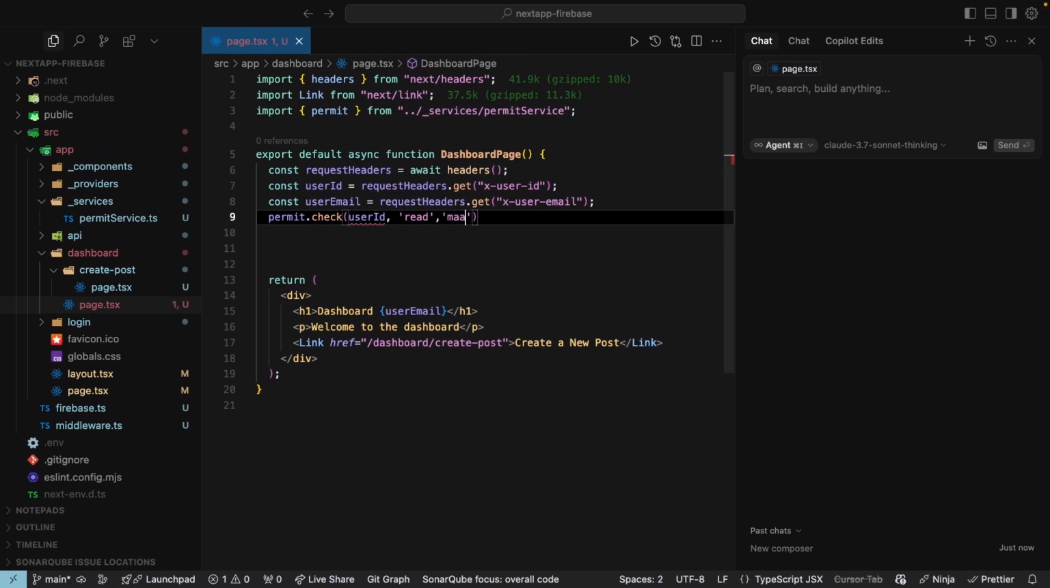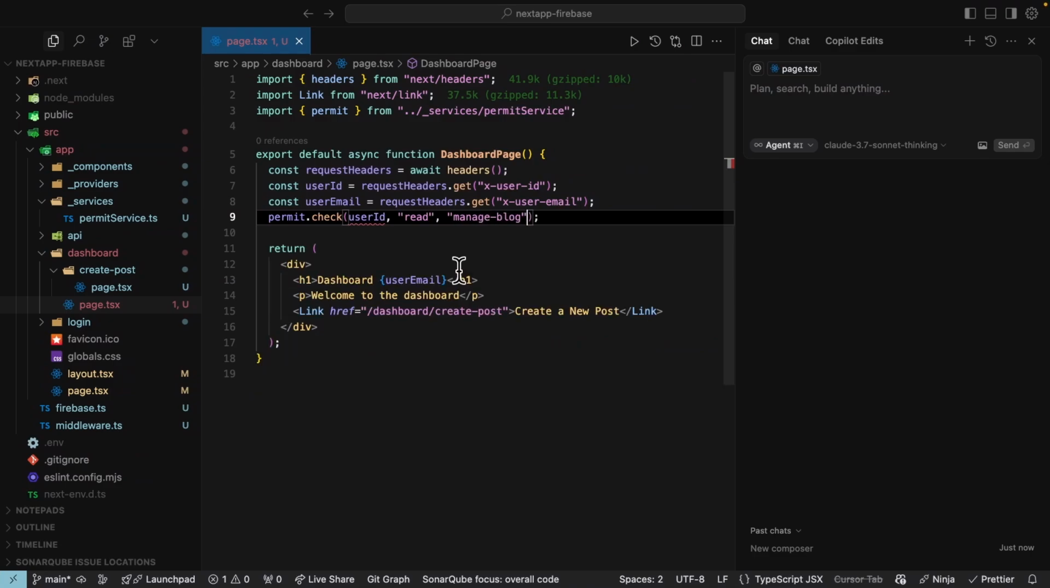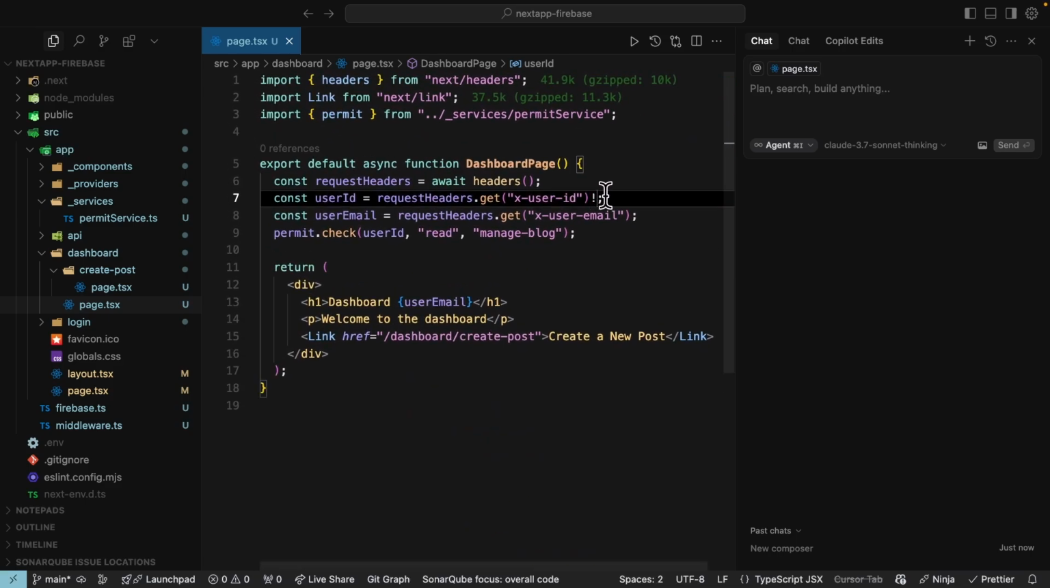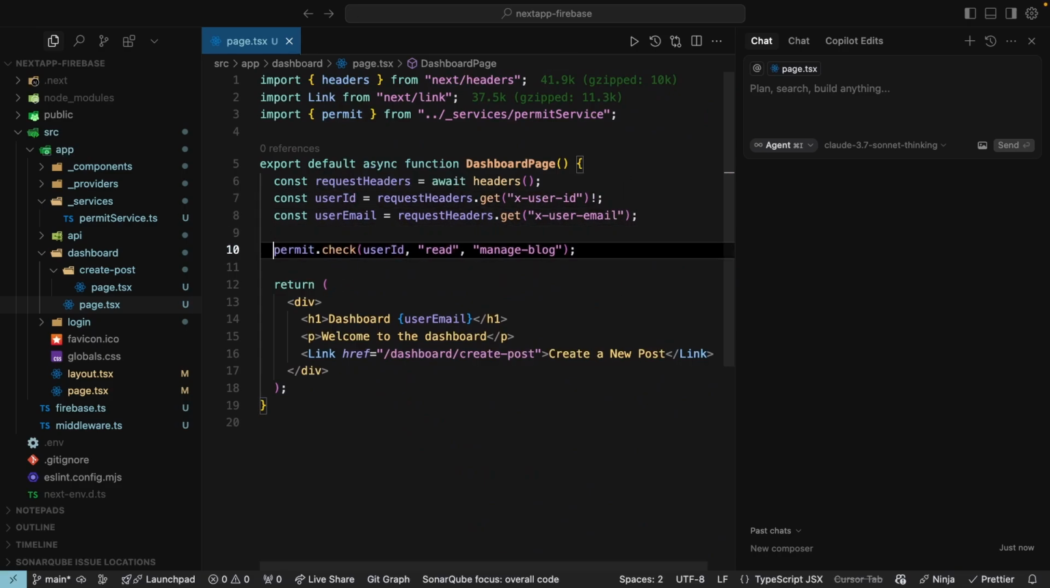Let's see manage block, and it's checking if the user actually exists or not. We are sure that it does exist. It is a bad practice to put an exclamation mark here, but for now, since I'm sure that we have this user ID, let's go with that. And then it's going to be a promise. I have to await it like this, await, and then the result would be a boolean.